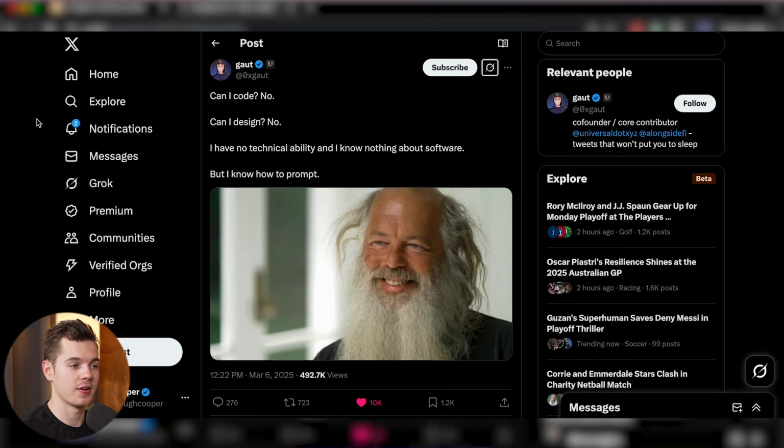I think with that, we're good to wrap on the final tool. I will leave with some closing wisdom, and by closing wisdom, I mean a closing meme. This is something that I saw on Twitter recently, and I thought it was funny, but it's also true. It's the Rick Rubin meme. It says, "Can I code? No. Can I design? No. I have no technical ability. I know nothing about software, but I know how to prompt." I think that is very, very true for creative strategists in 2025. Learn how to prompt, learn Gumloop, you'll be good.